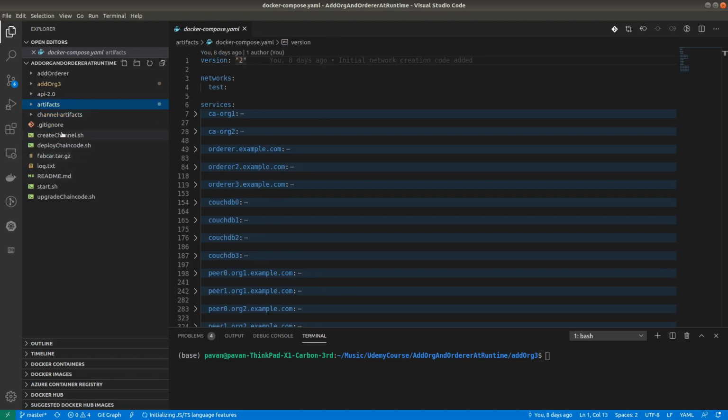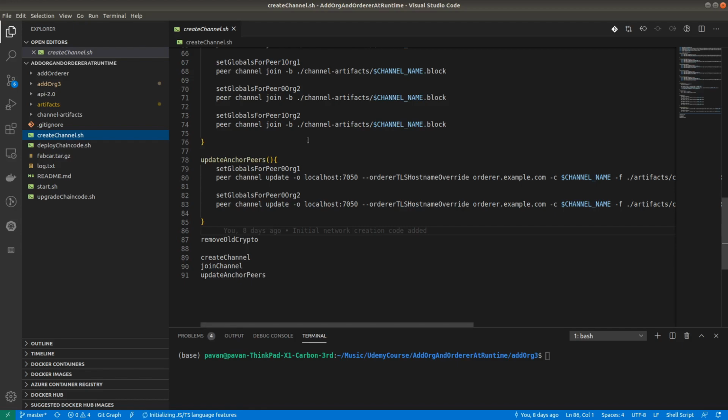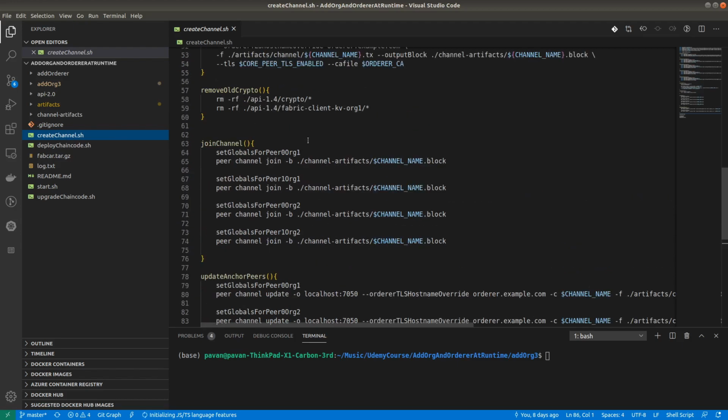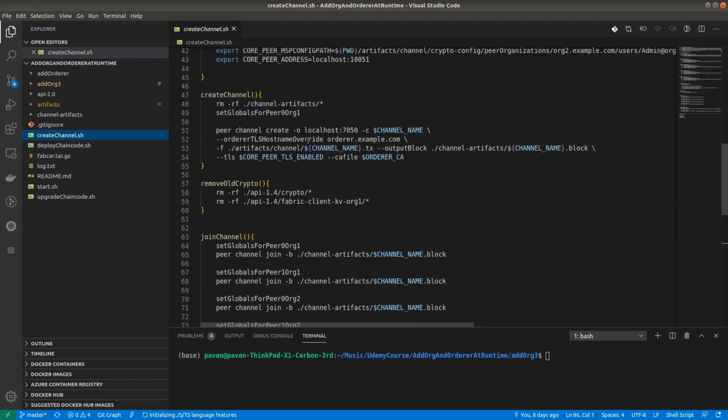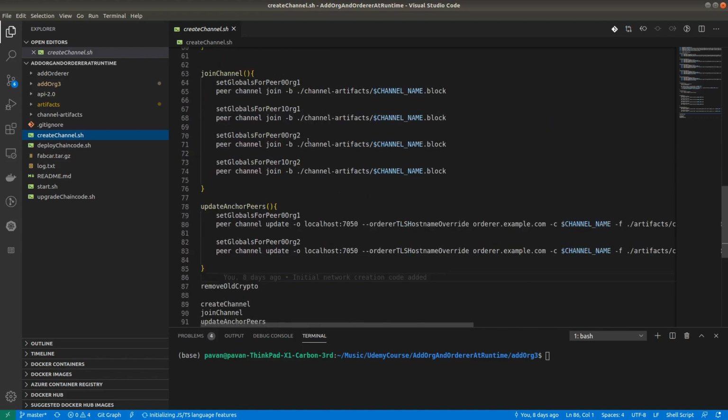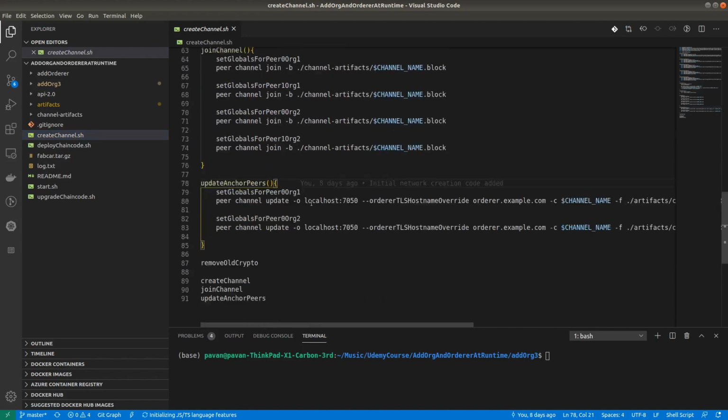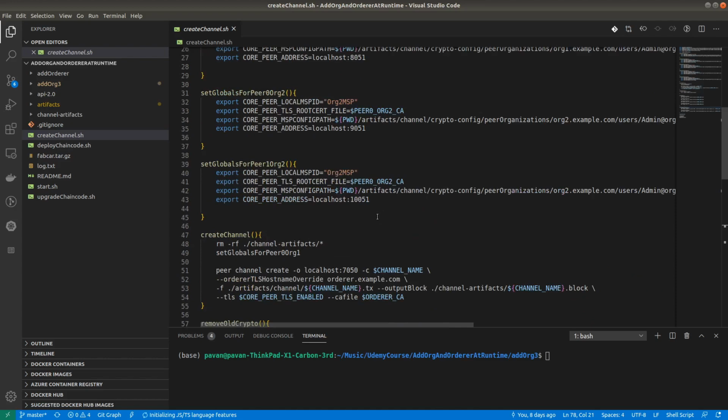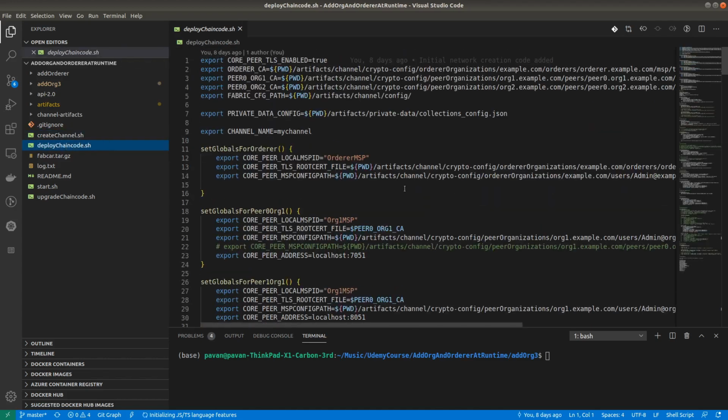There are some scripts which I have already written. The createChannel.sh script is used to create the channel, join all the peers, and update the anchor peers. You can see all the information available inside this. Next script is deployChaincode.sh. In this script we have mentioned all the necessary steps required to install and instantiate the chaincodes, and finally invoke some of the transactions.